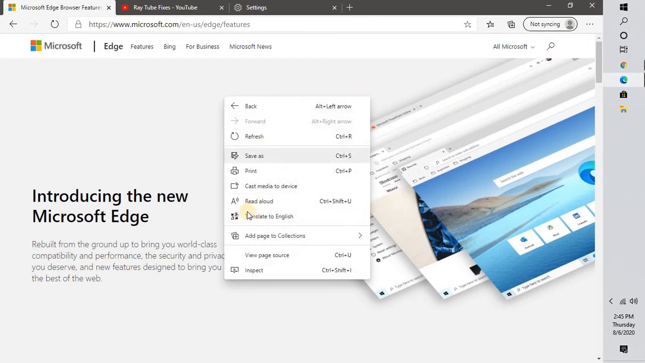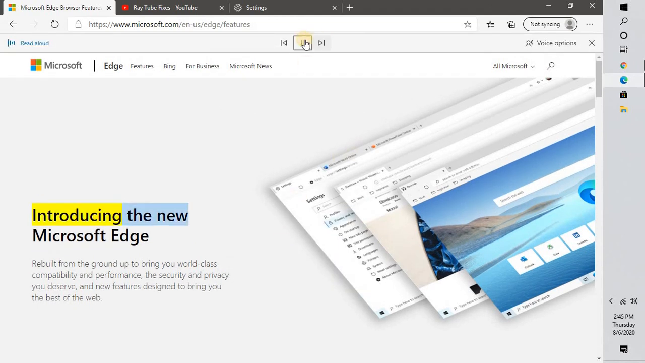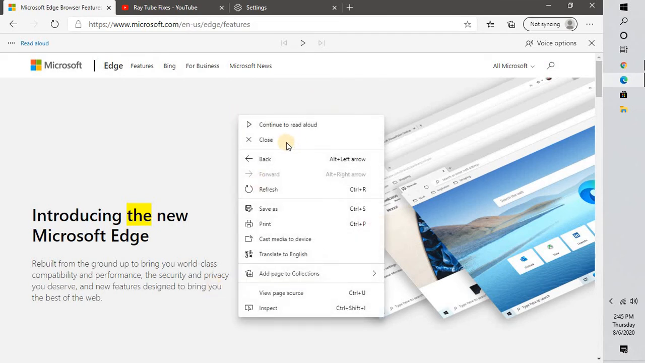Now, when you do a right click on the page, there are a couple of options here. Once you enable the read aloud on that particular page, when you do a right click again, it will give you a couple of options. Continue the read aloud, and you can also close it from here, and you can also close it from the bar which has been enabled. So this is how you can go ahead and use the read aloud feature in Microsoft Edge.